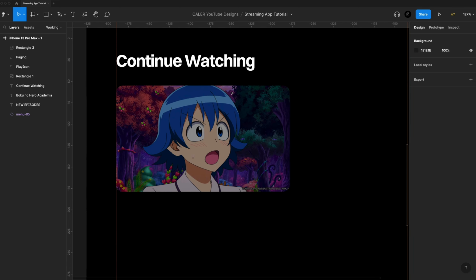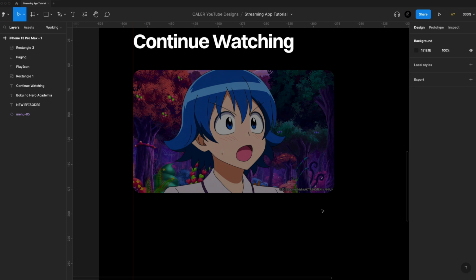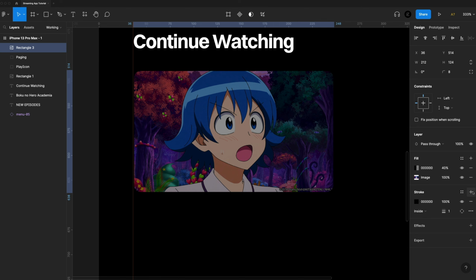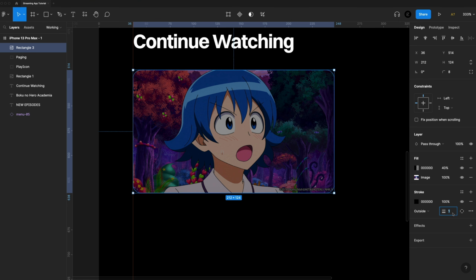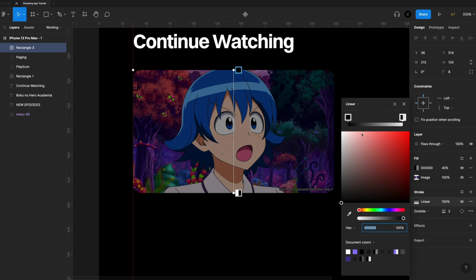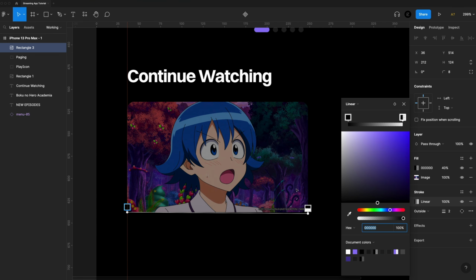Then since we have the border radius on this rectangle, it wouldn't look right if we had just a rectangle here at the bottom showing the progress that we've watched through this video. So I'm gonna actually use a border on the entire rectangle to replicate the play bar. So we're gonna add a new stroke. And for the stroke, it's gonna be on the outside. I'm gonna bump it up to 2 points. Then where the trick comes in is I'm going to change it to a linear gradient. And then I'm gonna put one swatch on the left-hand side and the other on the far right-hand side. So now we have that gradient lined up the way we need it.